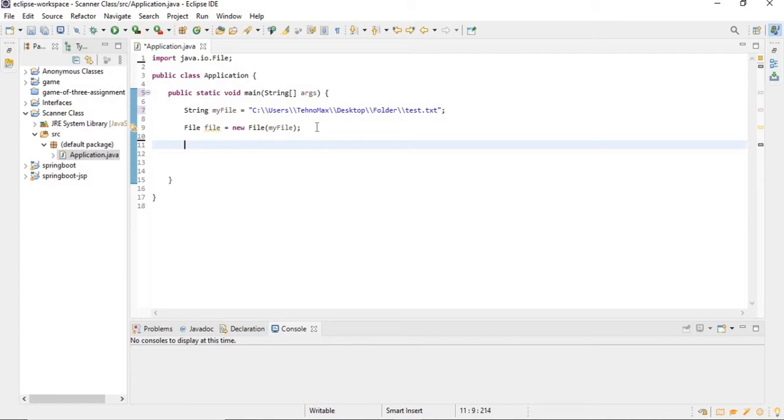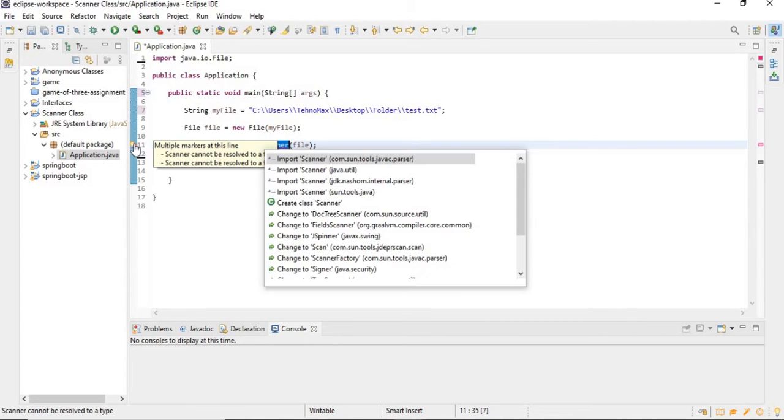And now that we have our file object, we're going to use the Scanner class to read this file. So here I'm going to say Scanner, let's say text, new Scanner, and here I'm gonna pass the file object, which is file, and I have to import the Scanner class as well.